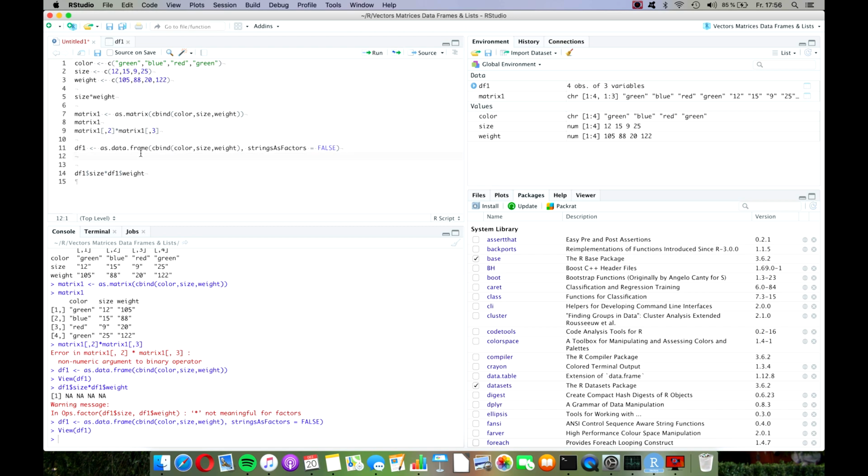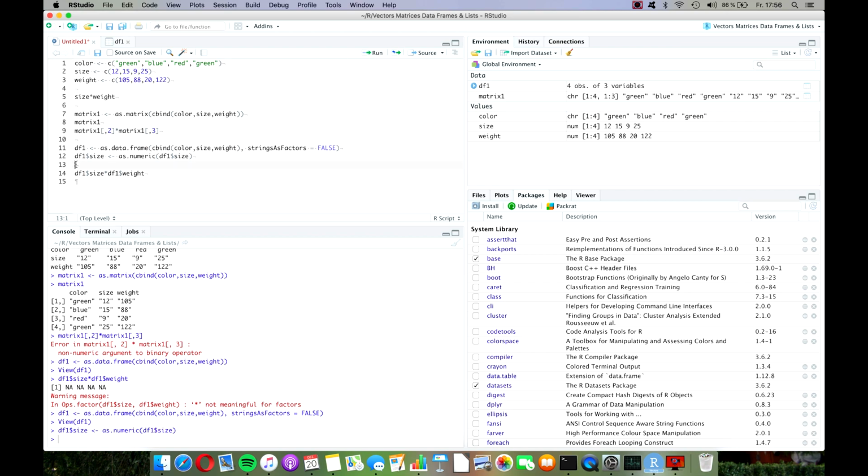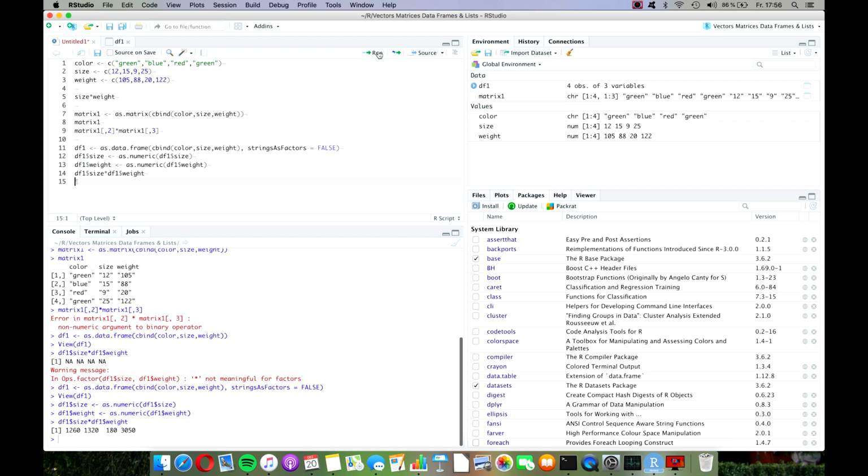So let's create two new lines here and type df1$size and assign it a new value as.numeric(df1$size). Press run and do the same for the weight variable in the data frame. Press run, and as you can see, now we can actually calculate these computations.